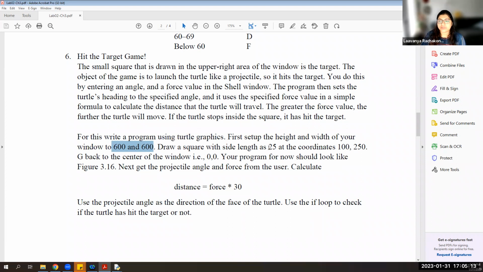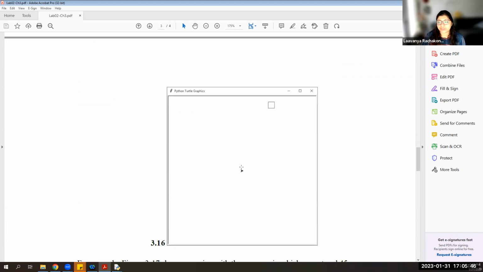Draw a square with the side length as 25 at the coordinates 100 and 250. Then go back to the center of the window, that is 0, 0. So you are drawing a square, and a square has all the lengths equal. It has 4 sides and all 4 sides are equal. And then the coordinates are at 100 and 250. So you're going to 100 and 250, you're drawing a square there. You're coming back to the center at 0, 0. Your program for now should look like figure 3.16, that is this one. So this is a turtle and this is a square.